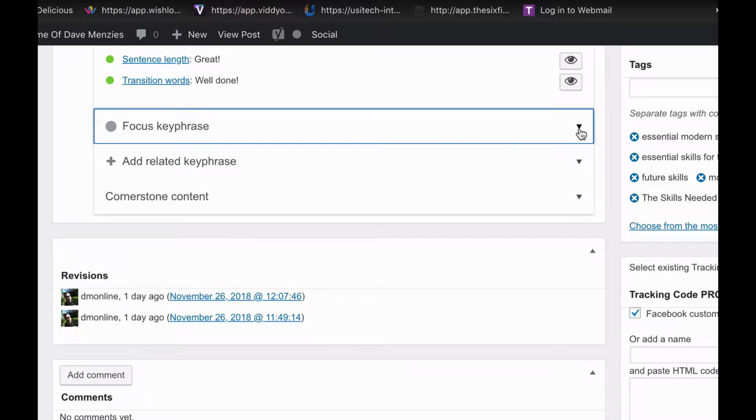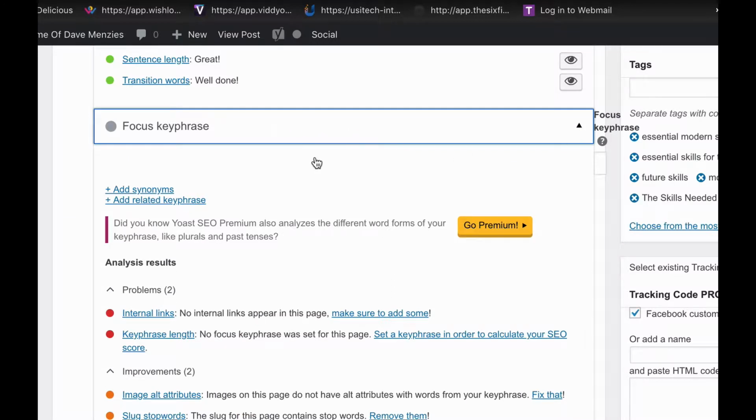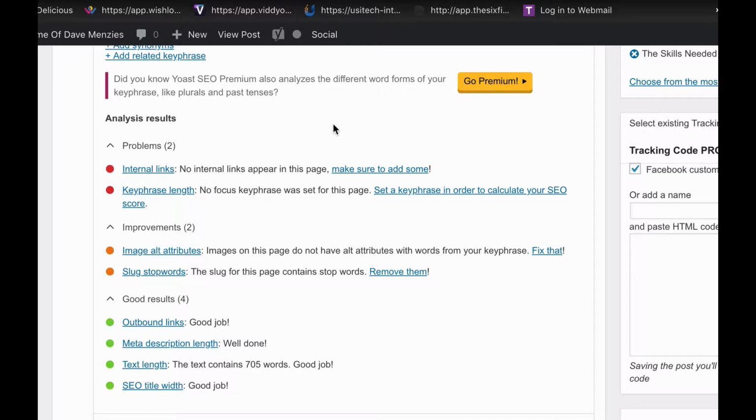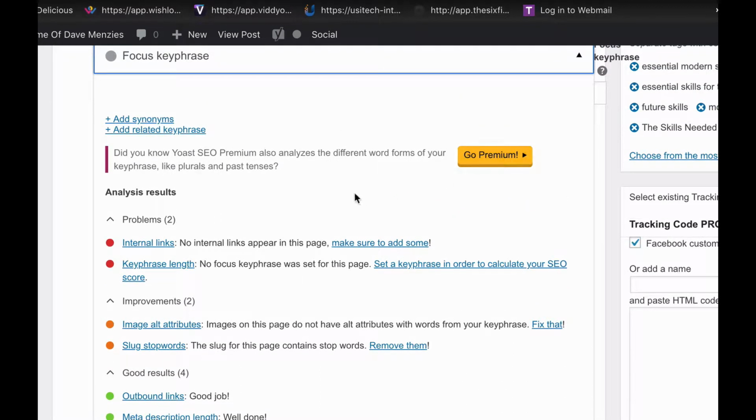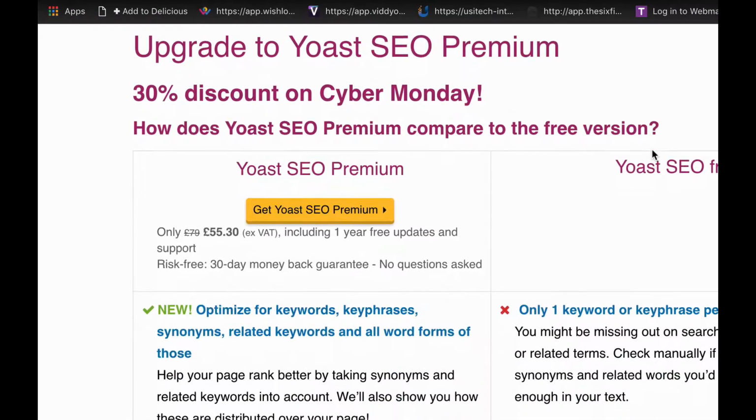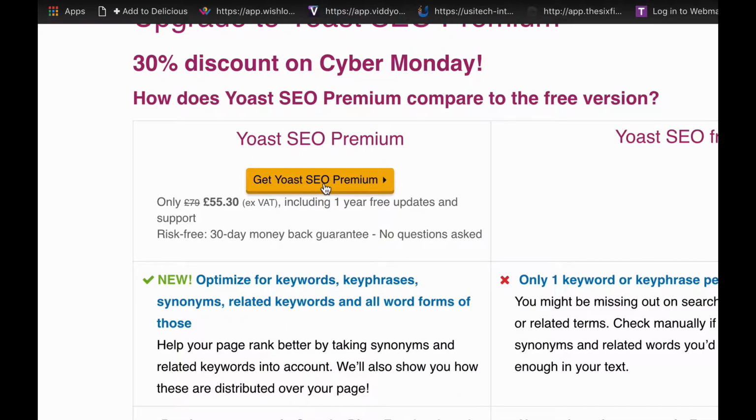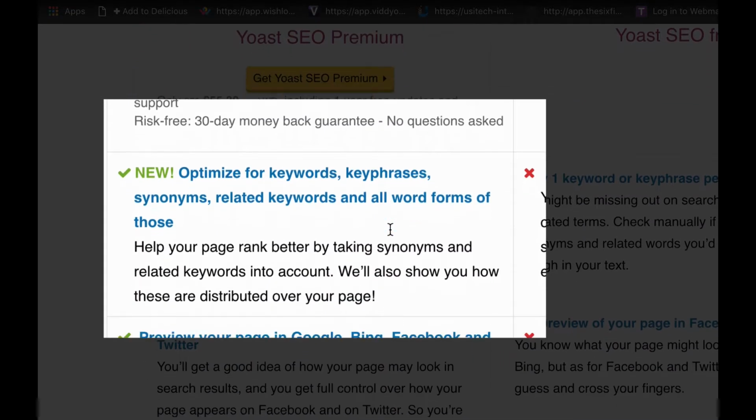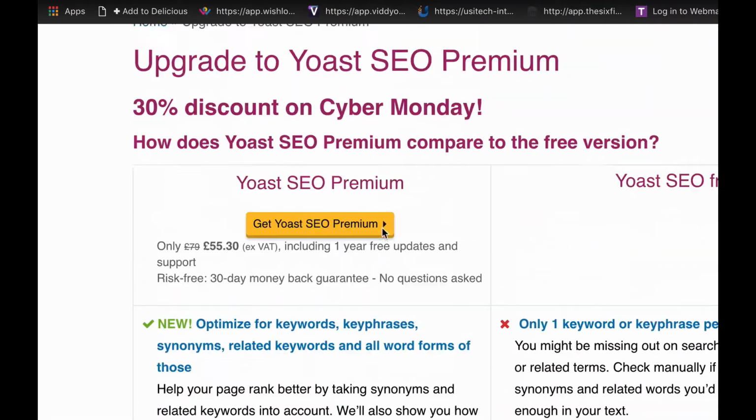Now unfortunately that's gone, so when you click on focus key phrase now, you're encouraged to go to the premium version, which I think they do a deal on. If I click on through to the window here, Get Yoast Premium. When I last looked, it was £79 for the first year. Now it's actually gone down to £55.30, whatever that is in dollars or euros or wherever you are. I suppose if you're going to be serious about it, it's probably worth doing.